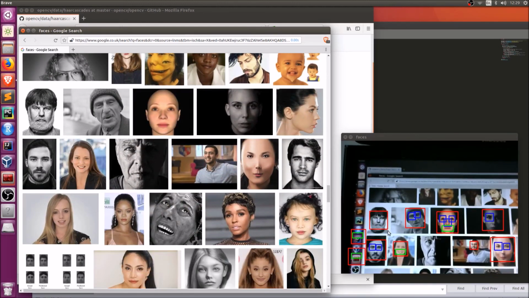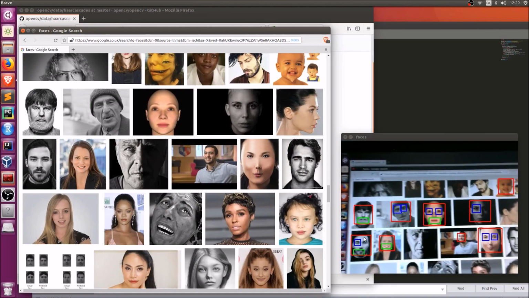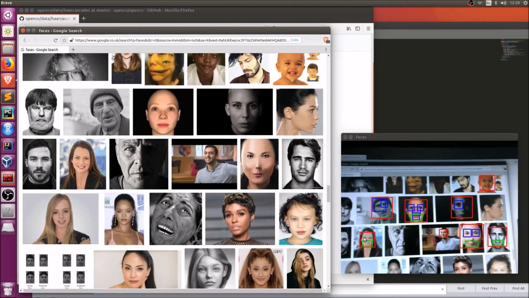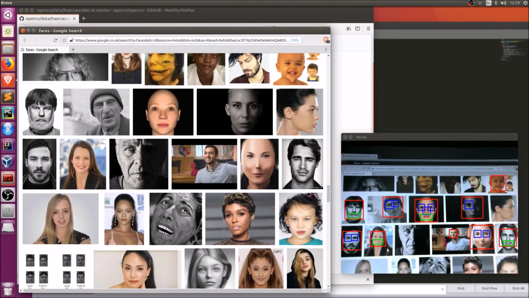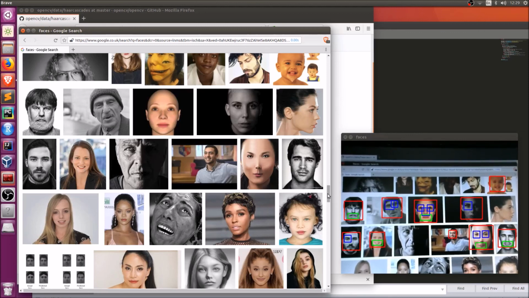So that's a quick example, showing you a quick real-time view of how we can detect faces using Haar cascade. Hope you liked the video. Thanks for watching.